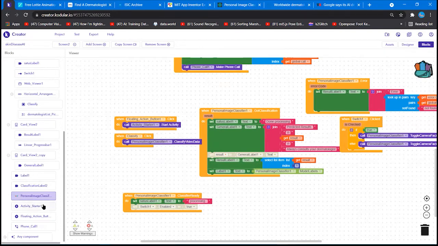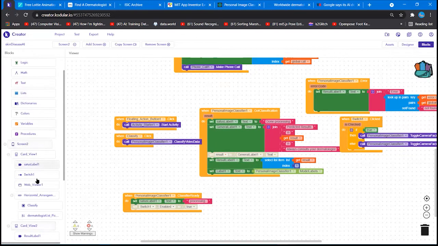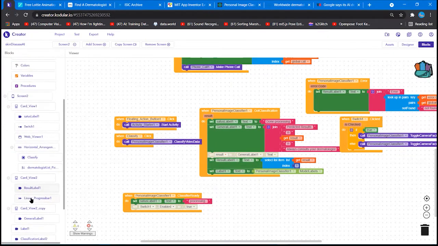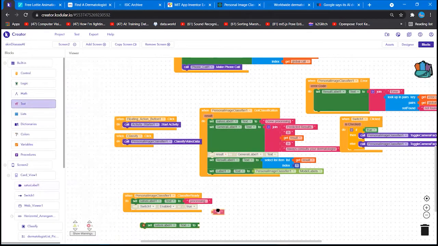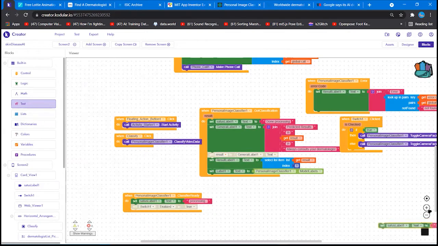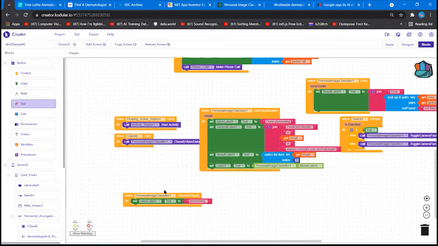So you go to your status label. Where's my status label? It's somewhere here. Oh, status label. And then we want status label dot text. Go to your text, pick an empty text string, and type whatever information you want. Ready. And then you connect it. So now when it's ready, we'll display this thing called processing.